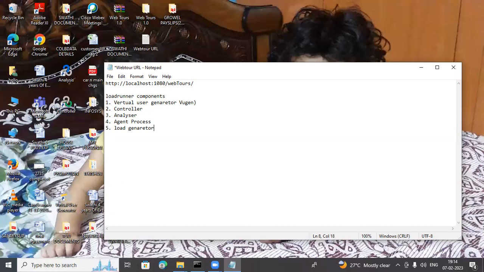So what is the Controller? We want to execute from a multiple-user point of view. We can design the scenario and execute it with multiple users using the Controller. Why are we doing it for multiple users? Because in performance testing we work with multiple users only. So you need to test how the application behaves with multiple users. That is why we push the script into the Controller and design the scenario.